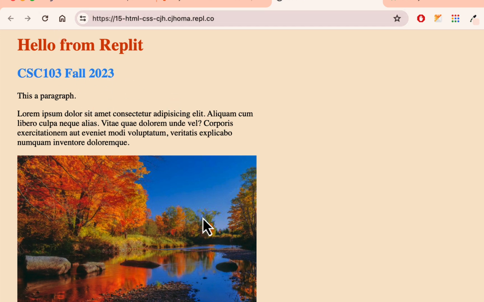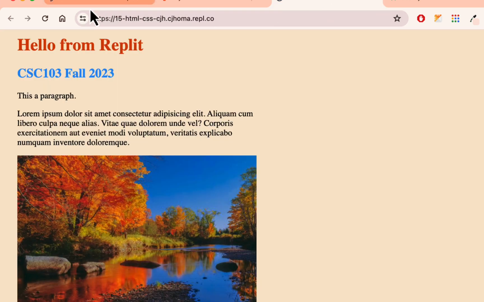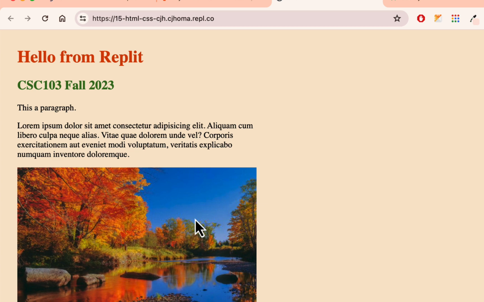So what looks better, the blue or the green? I think the green looked better. So I'm going to go back, and let's see if I can undo. Command Z or Control Z. There it goes. Back to the color I had by undoing, and I'll refresh this, and that's the way it looks now. Now the last thing we'll do is we'll just put a little border on our image.